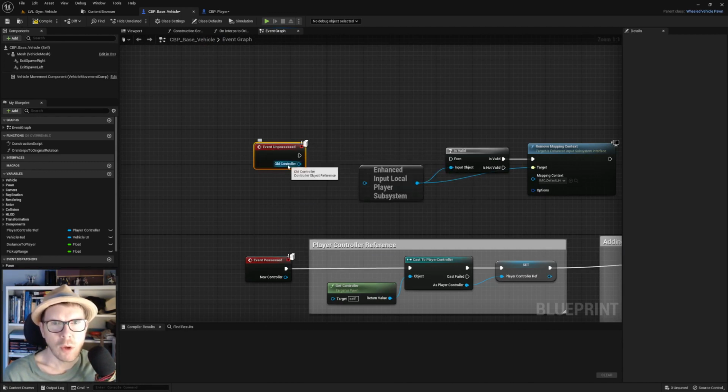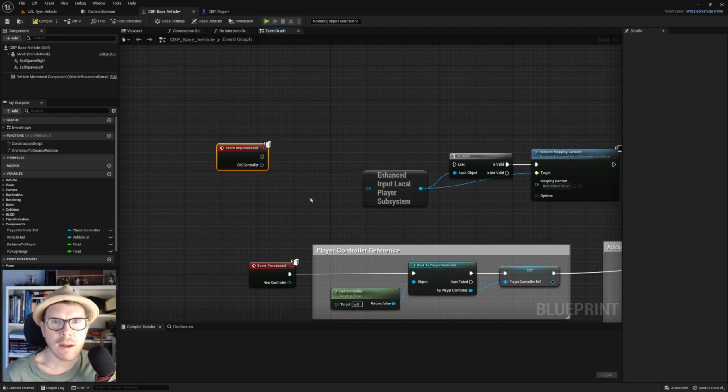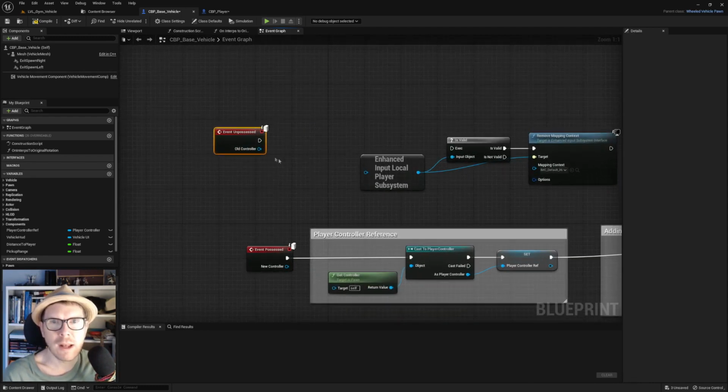Event unpossessed. We get the old controller here. We can't hook it in directly because they have the wrong values. Hovering over it, it says controller object reference, and here it says player controller object reference. So even though they are both controllers, we still need to do a cast upstream to remember the inheritance. So we have a controller base class, but the player controller inherits from that one, and it's still a base class and a C++ function. So casting is a little bit more safe.